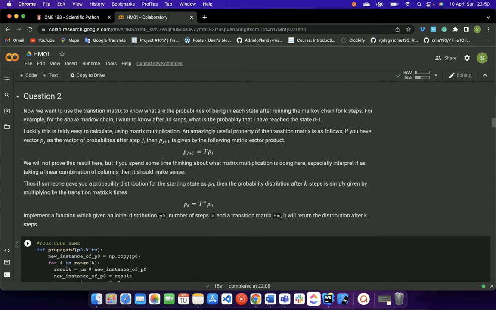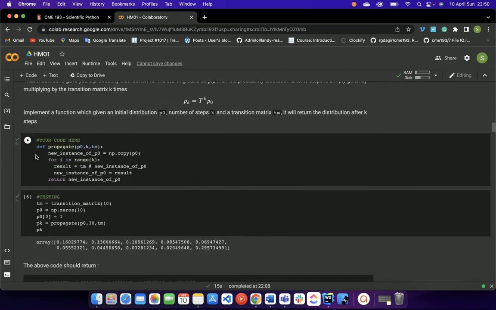In the second question, we were asked to use the transition matrix to learn the probabilities of being in each state after running the Markov chain for k steps. So we implemented a function which, given an initial distribution p0, number of steps k, and a transition matrix tm, will return the distribution after k steps. We started by creating a function called propagate, which gets p0, k, and tm as parameters, and created an array copy of our p0 object.